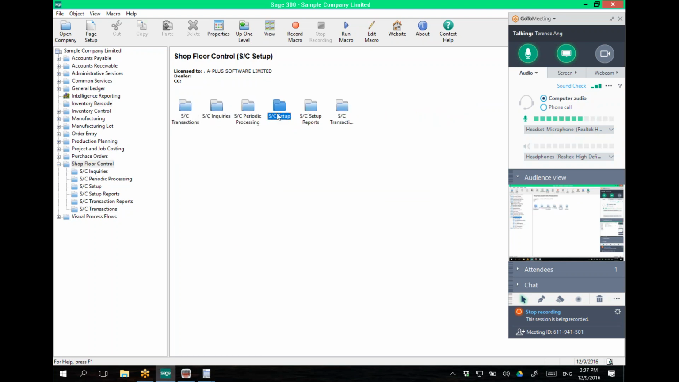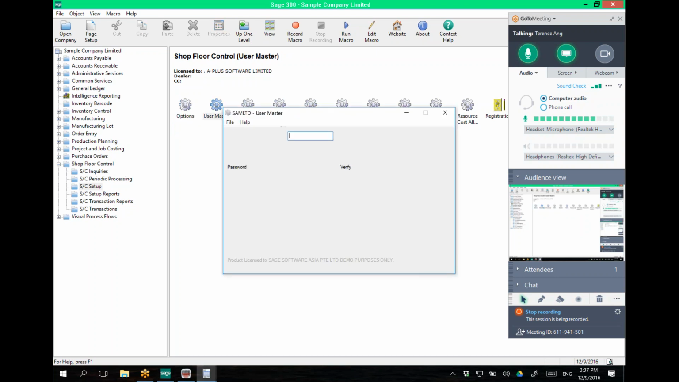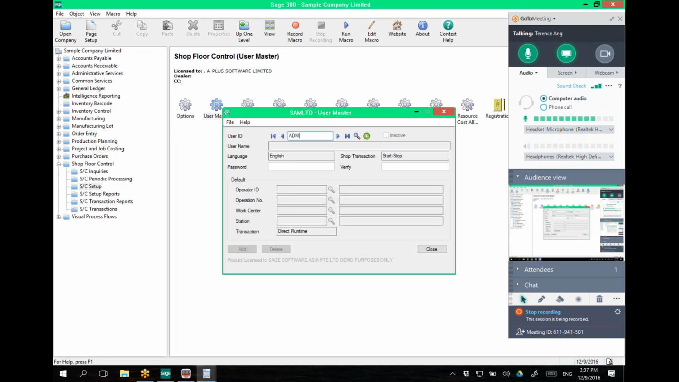Let me now go to shuffler user master, and you can see that for user admin, we have predefined that by default we will be using operator 1. We have an operation called assembly, a work center called assembly, and a station 1 for the assembly 1 machine.